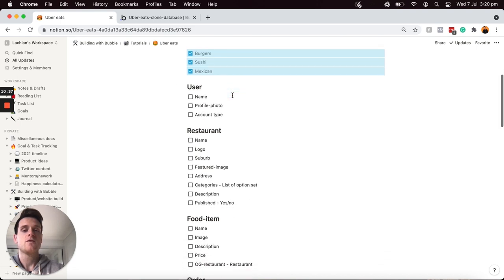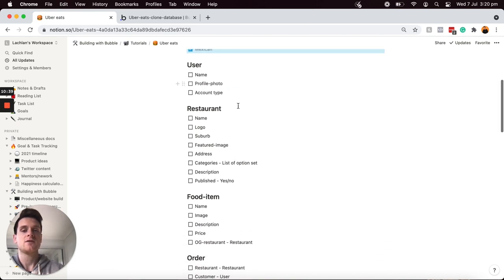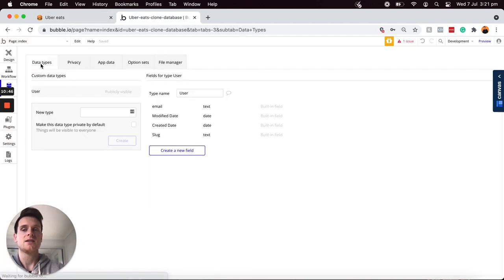And now we can move on to adding in all of our different data types and then the data fields within them. So if we jump into Bubble, open up our data types tab here. Before we start adding in our data fields, I'm going to first add in our data types. And now the reason I do that is because within your data fields, you will also need to start referencing some data types. So that just means that we're going to have to create all our data types first and then build out the fields that lie within them.